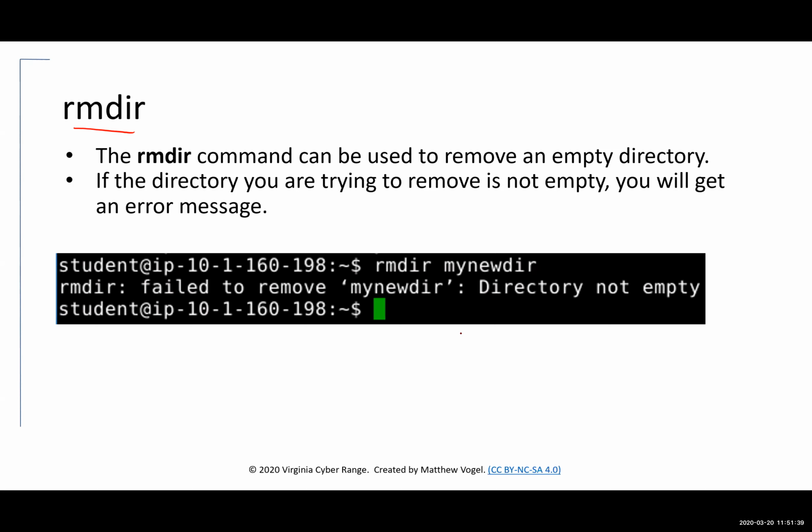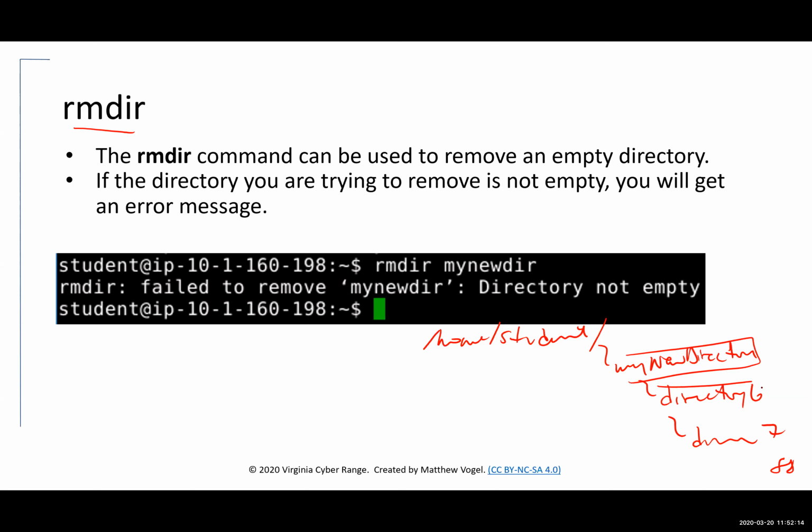I have home, student, and then in here I have my new directory, and then under that I have something called directory 6. Then I have directory 7, and then I have directory 88. Okay, so I have this whole tree of stuff going on. If I look at it in tree form, these would be stacked on top of each other.